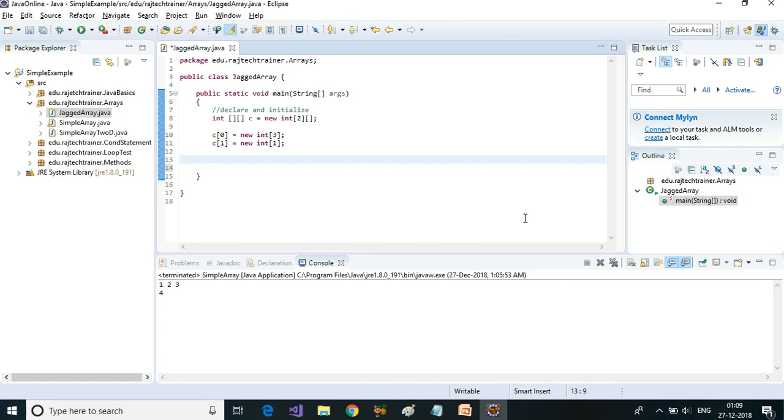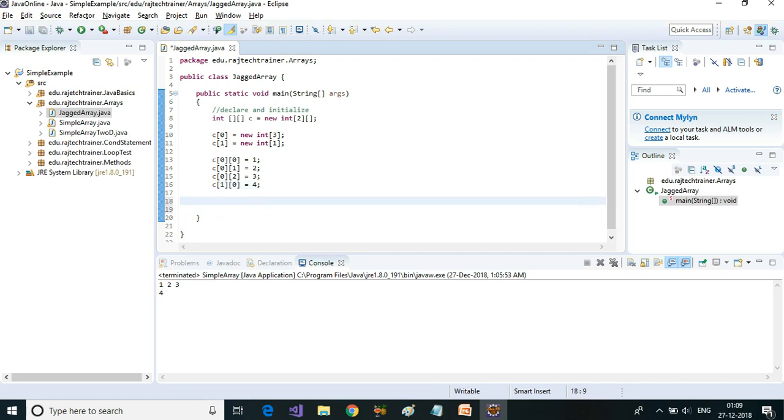So let us initialize this now. Since the first row will contain three values, C of 0, 0 will be 1, C of 0, 1 will be 2, C of 0, 2 will be 3. And the second row contains only one value, so C of 1, 0th column is equal to 4. Okay, so we have initialized the array now. So let us see how to print this.